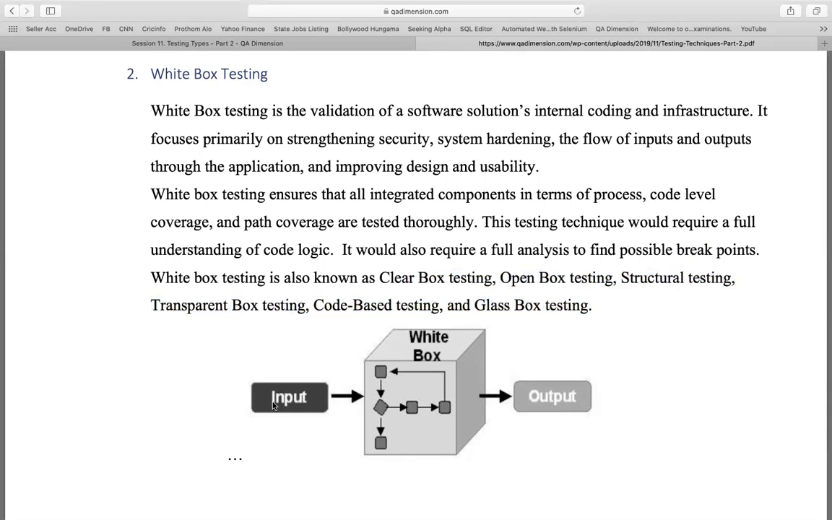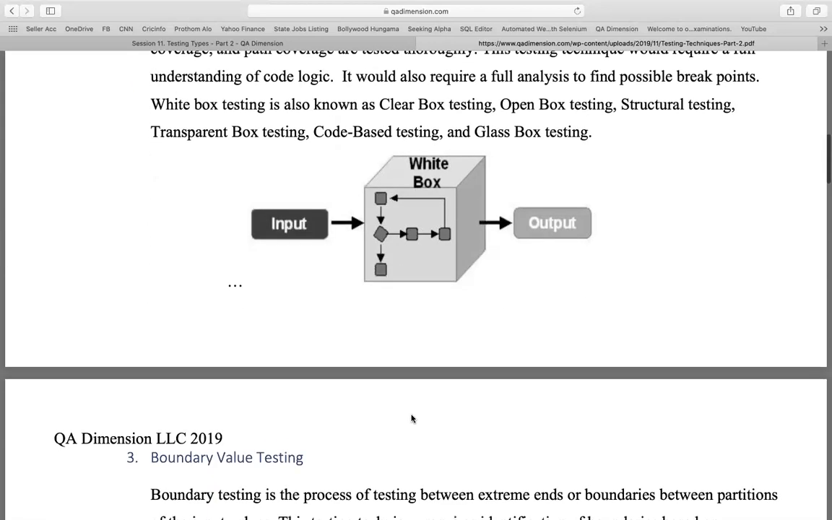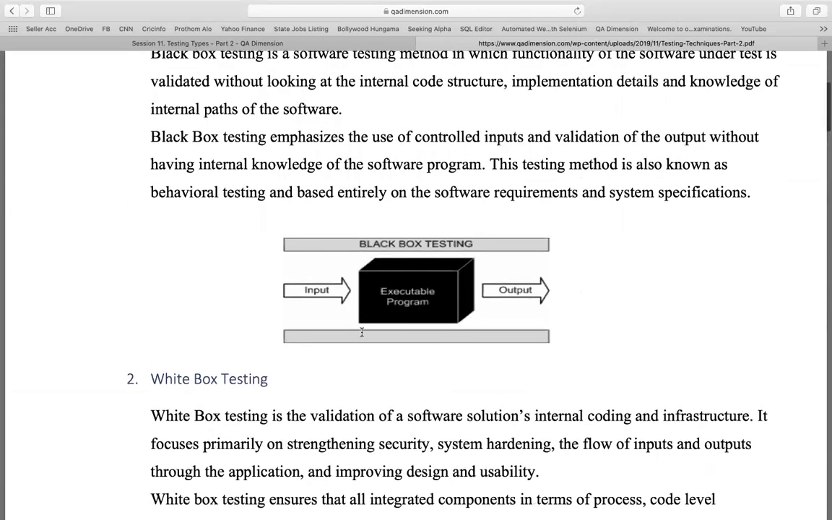As you can see, there is an input, and you already know what is happening inside. That's why it's kind of clear. You know the output based on the logic inside, you know what is going to show or what is going to come out. Any question on this white and black box, because those are the 2 important ones?